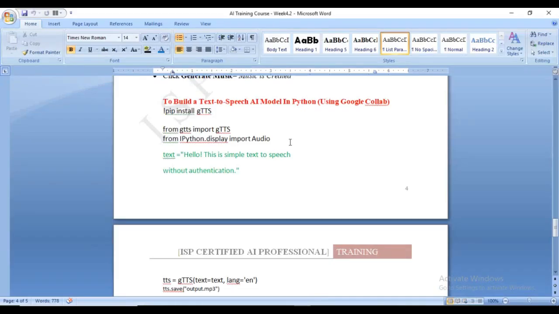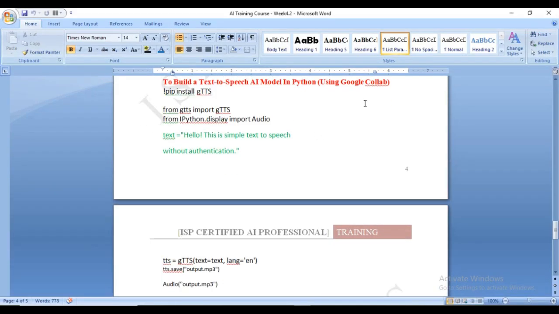Now let's quickly go through the code to build an AI model using Python. The first code here is pip install gTTS. gTTS simply means Google Text to Speech. So the first thing is to install the Google Text to Speech engine. Then, from gTTS, import gTTS. From this installed Google Text to Speech engine, you are telling Python to import the library so that it can be used for this code.